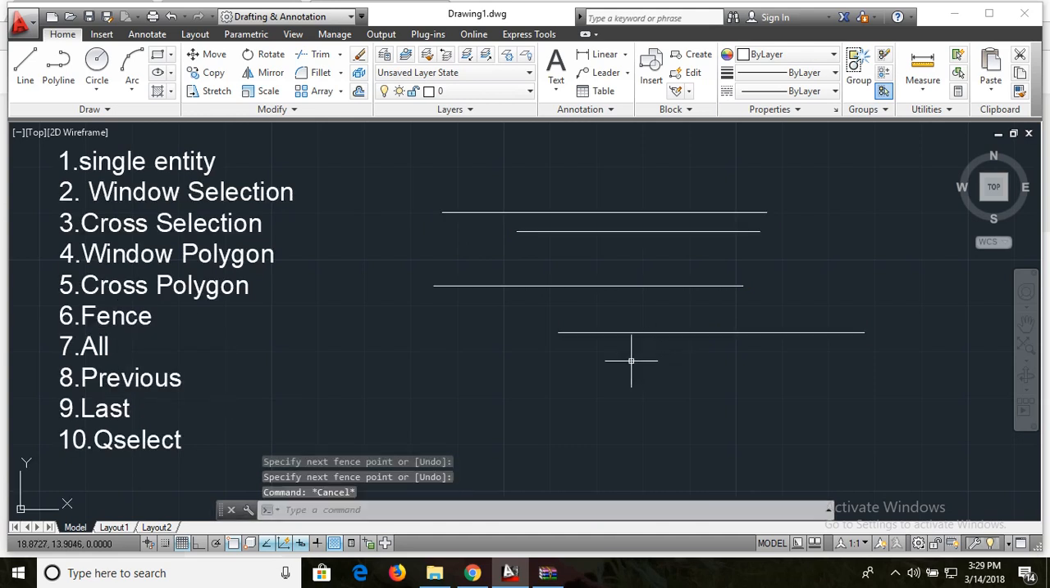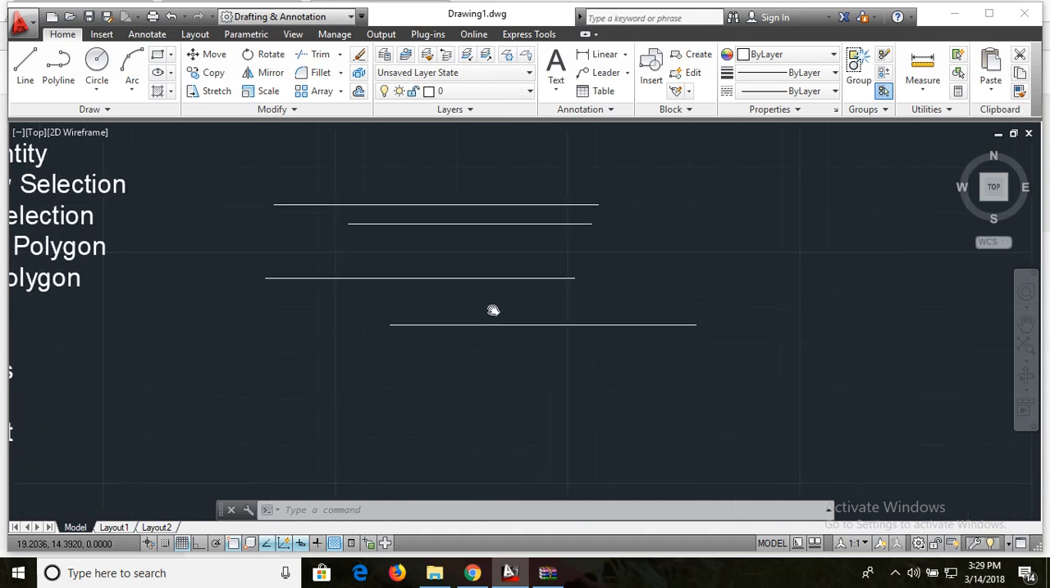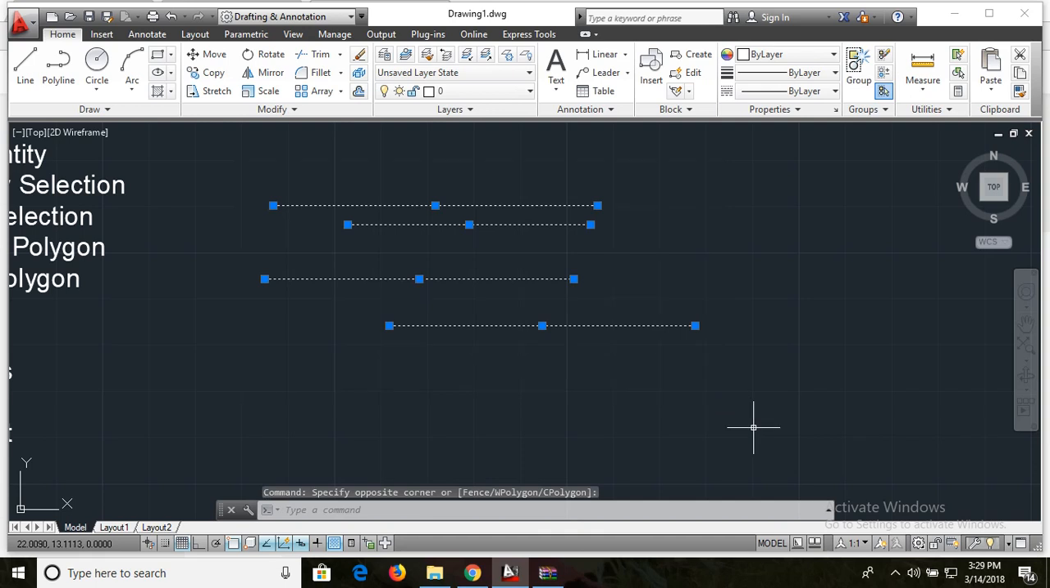Okay, next, let's go to All. What is the meaning of All? Already we know the command Control A. Control A means select all things. The next one is Previous. What is that? You can see now, if I make this amount of selection and I set it as one selection, I set it as one selection. How?